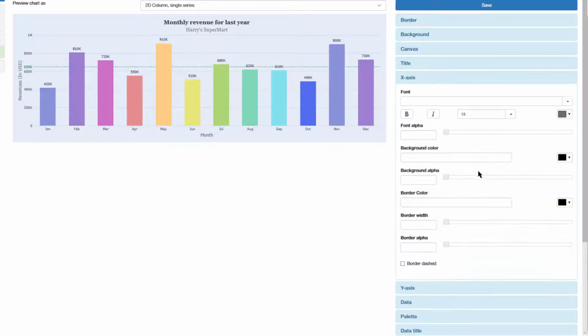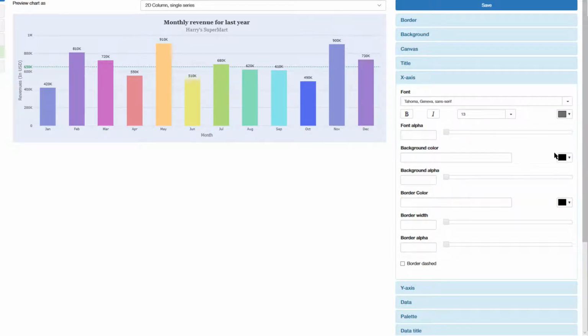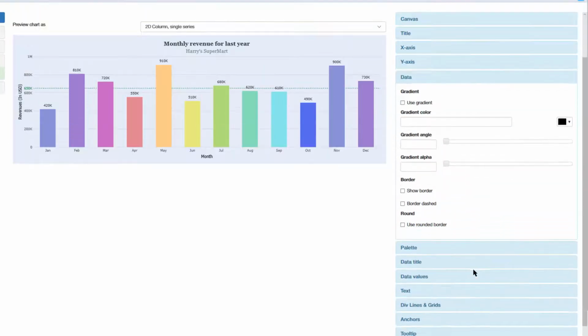And then for the x-axis, I can also make some changes here. So for instance here, I will go ahead and change the font also to Tahoma. And I will also apply a different color for the font, which will be completely black. And I will also apply the same for the y-axis, again changing the font to Tahoma and the font color to completely black. Within the data, I can actually use gradient colors here.